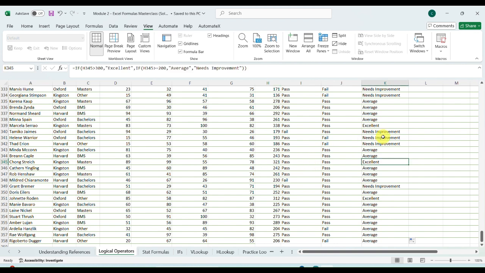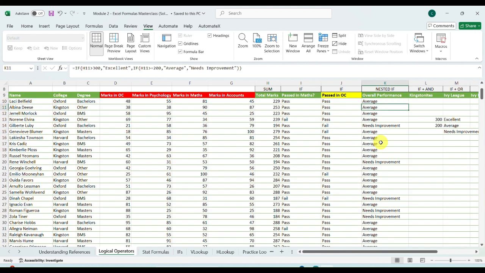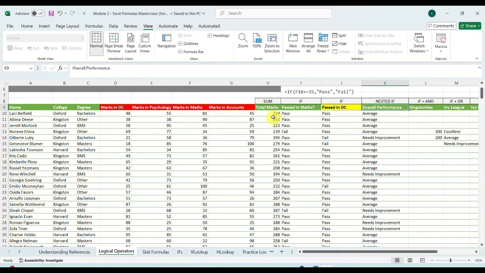Excellent, needs improvement. Okay, do one thing. Say the marks are 229. So let's make the marks in account 145. It has become excellent. Means the marks, if it is more than 329, it is excellent.